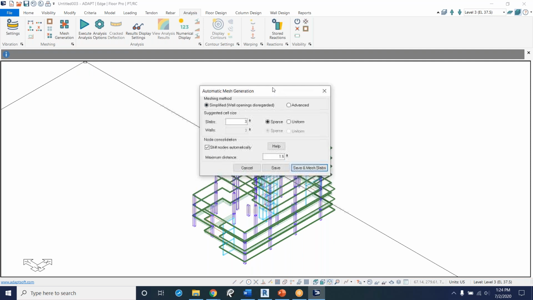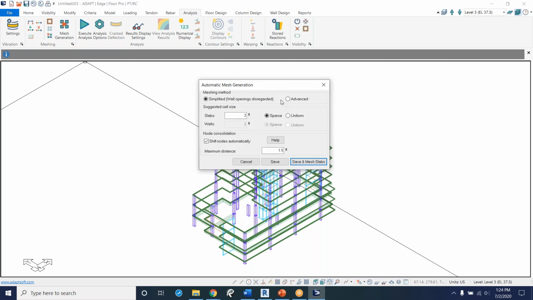Now you have some options here as far as how you want the program to mesh your slabs. If you add wall openings, you can use the advanced method. We don't have any, so we'll just stick with the simplified. And then you can specify or change the suggested cell size. Typically, the program will pick this as a good starting point. Sparse will allow you to mesh to a little bit more complex geometry, whereas uniform is going to be much more useful for very rectangular floor systems. I'll keep it as sparse since we do have a couple of jogs in our slab and whatnot.